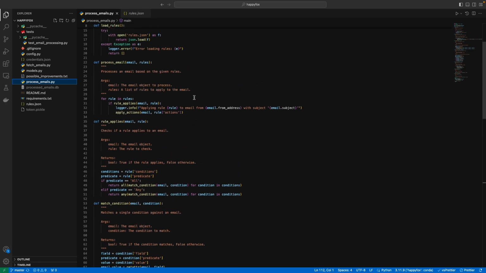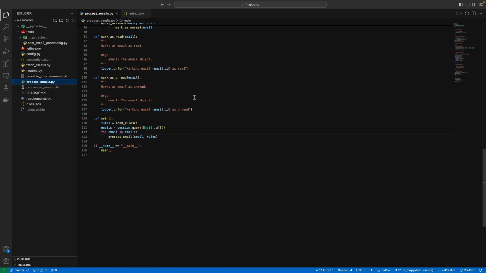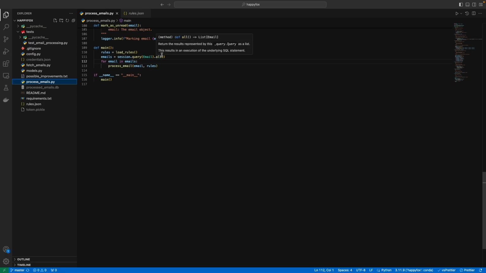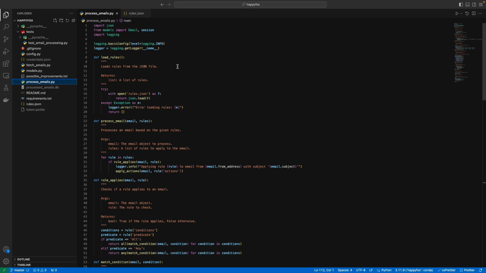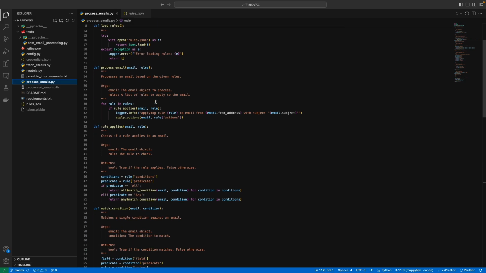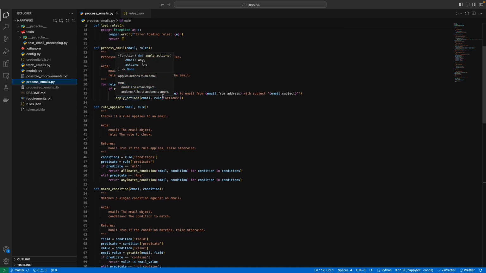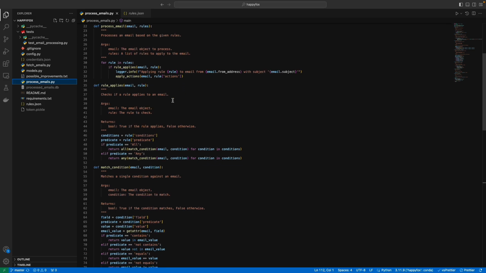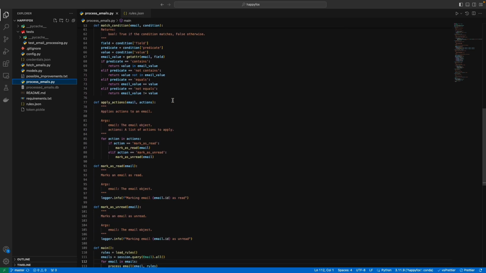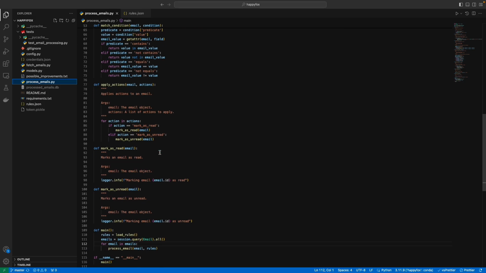So we will be getting the rules from rules.json and emails from our table, and we'll be executing the function called process email. For loading the rules, we'll be using this particular function called open rules.json, and we'll be loading them to our JSON structure. We'll be storing it to temporary JSON file, and we'll be applying rules to that particular email and apply actions. Whatever email matches that particular rule concern, it will be applying actions to that. So it will be changing whether it is to mark as read or mark as unread based on the functions.